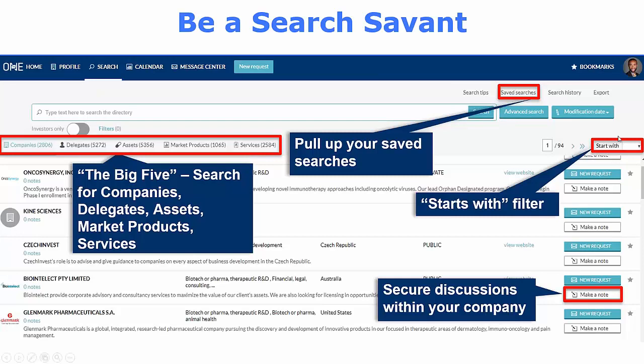We also have a starts with filter over here in case you are searching for something or a person that begins with a particular letter. And then there's also the make a note feature. That allows you to have secure discussions within your company. Those notes are not visible to the other company or to anyone else, only to you and your colleagues within your same company profile.